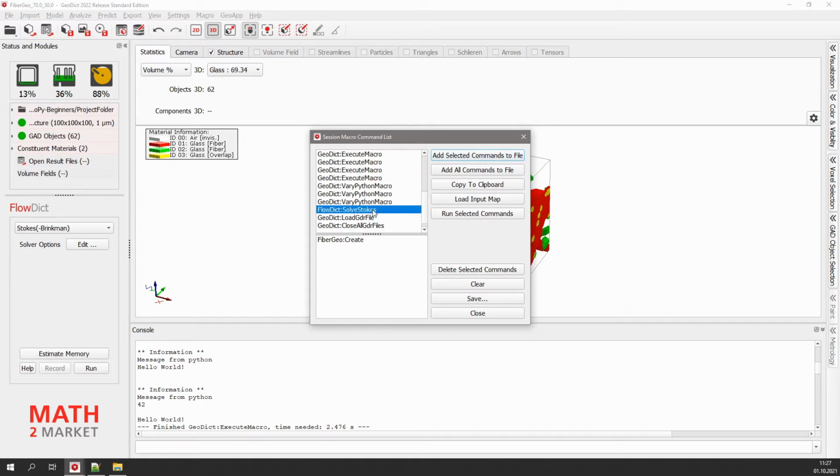But we only want to get the FlowDict solve Stokes command, and we will not save it in a new macro with this command, but we will attach this command to our already existing workshop macro. As analyses like the flow simulation always happen on the currently loaded structure, and we want to run it on different fiber structures. Therefore, click Copy to Clipboard, and this will only copy the selected commands with the parameters, not the prologue with the header, description, and variable section, so we can just take this command and append it to our existing structure generation macro.